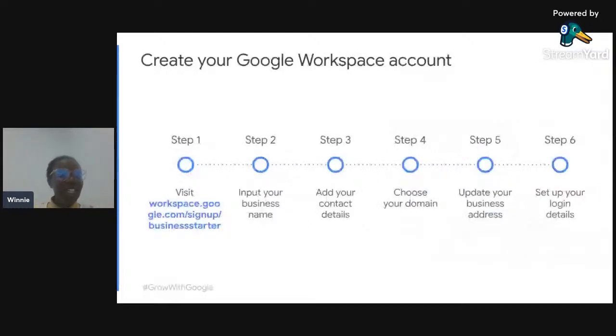So how do you create a Google Workspace account? Let's say you are a business and you are wondering, how do I create a Google Workspace account? Number one, you need to go to workspace.google.com. Yes, so I'll just try to demo that.